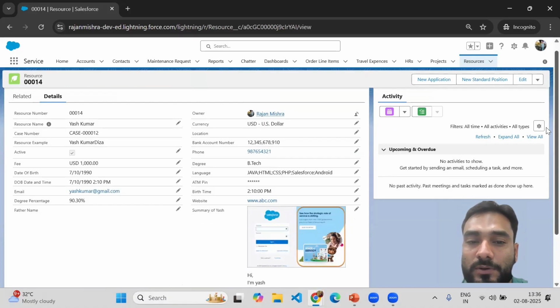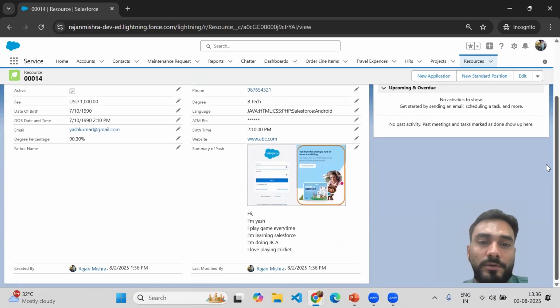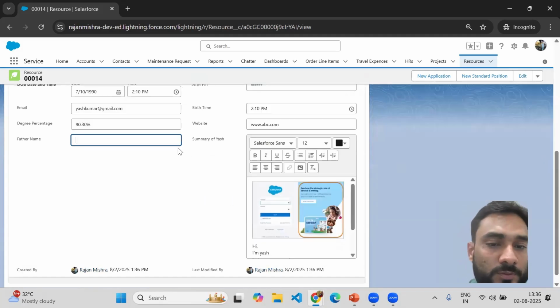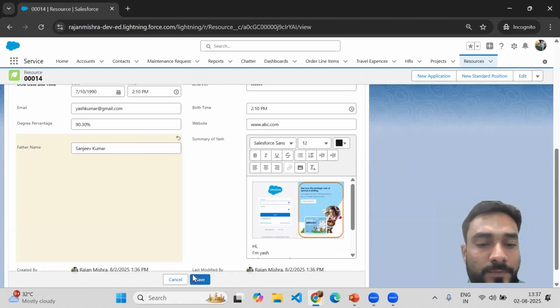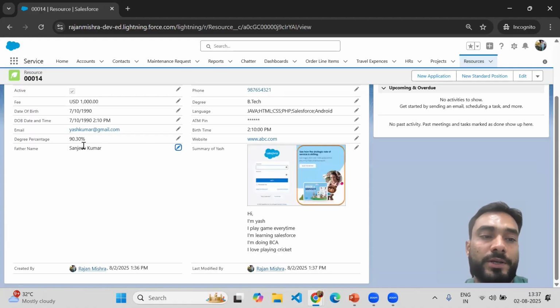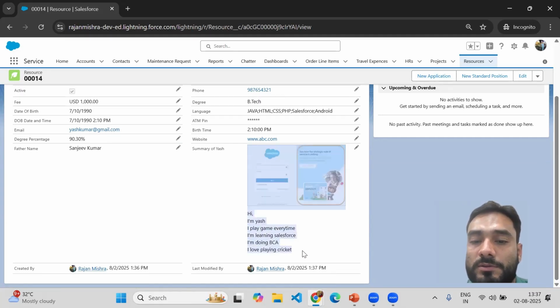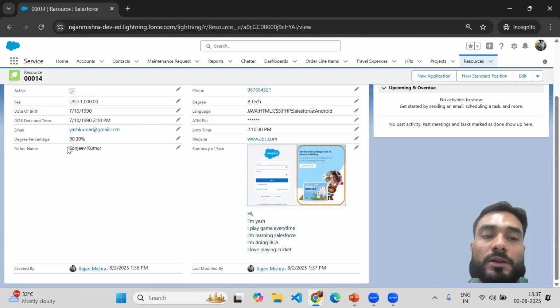After saving, you can see the difference between text and the other fields, and also father's name. This is the normal text field, father's name, and this summary is the text area rich, where you can store images as well as data in multiple lines. And here you can put data in a single line.